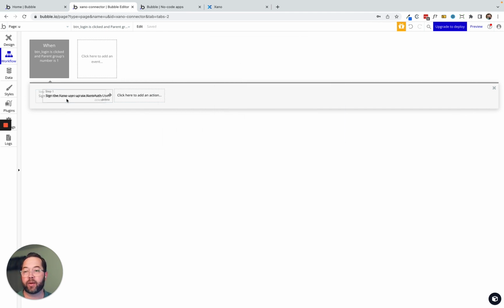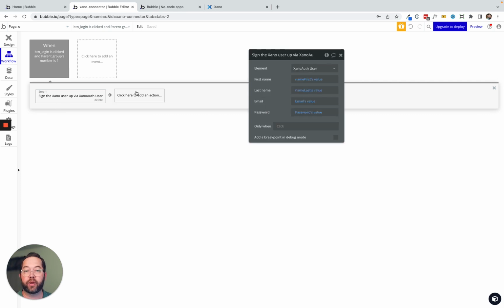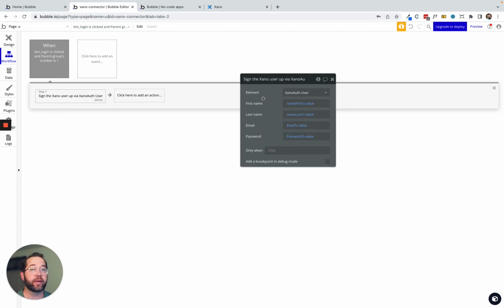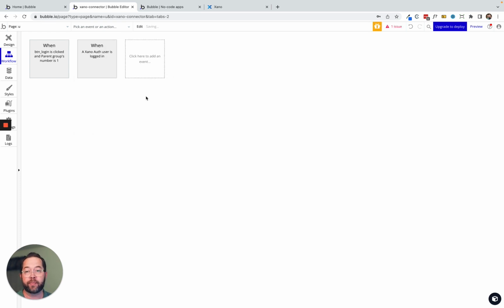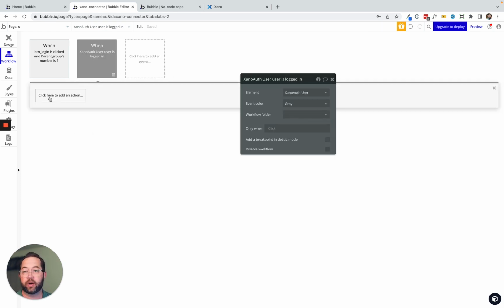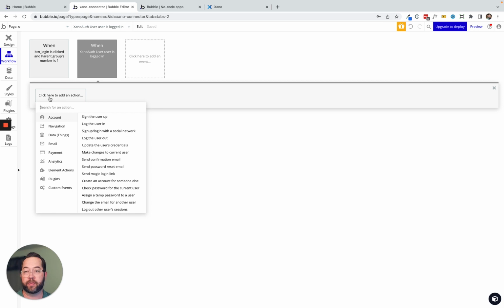Okay, perfect. Then we really don't need to do anything more than that at this point to actually create our user. So I am going to listen for an event, and we're going to listen for a Xano auth user is logged in. So when we sign the user up, we're going to log them in. As soon as they're signed up, we're going to log them in. And so we'll set that there.